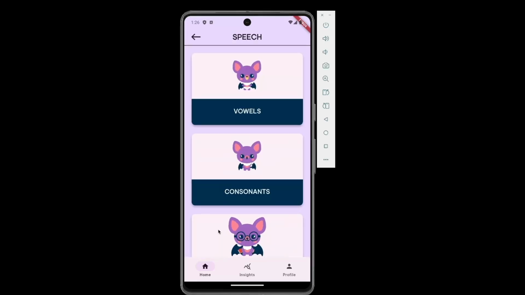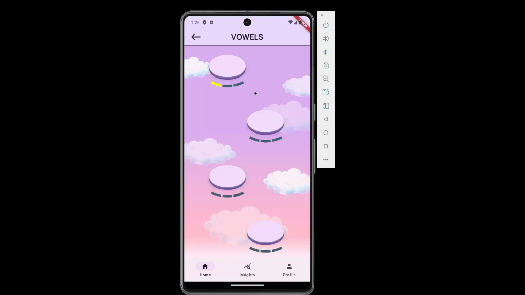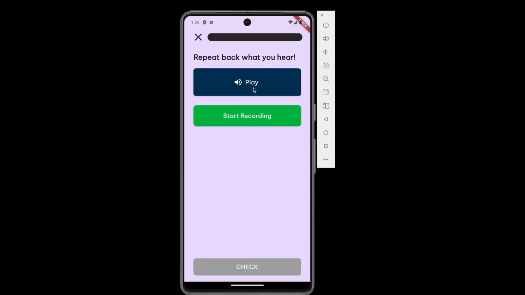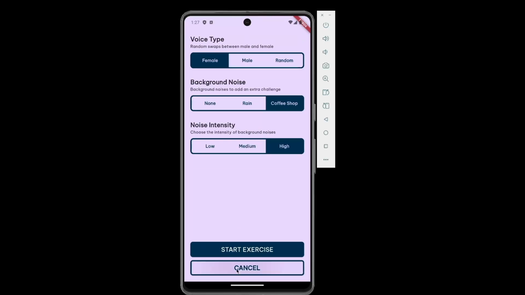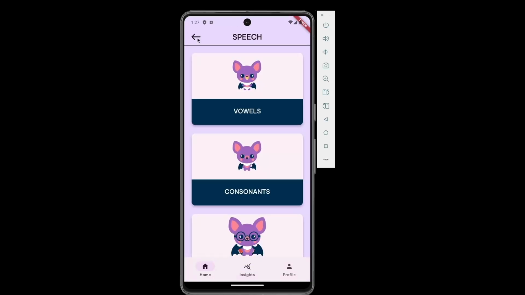And then for speech, this is practicing hearing and then repeating what you hear. I'm just going to start it. Take the last cookie from the jar. Take the last cookie from the jar. And then it will show a percentage of how accurate you were, rather than a distinct score like previous exercises.